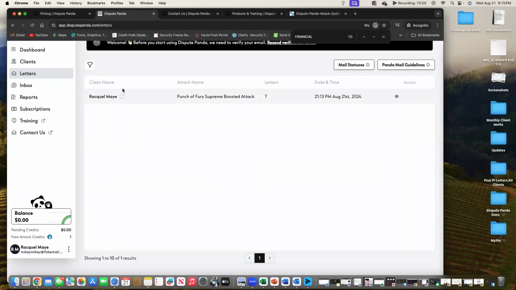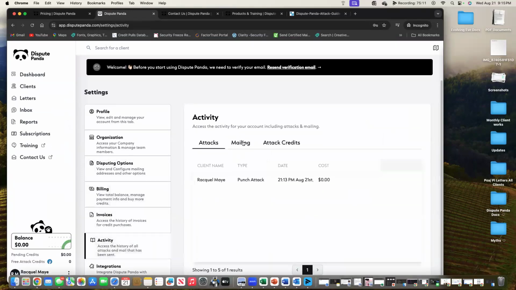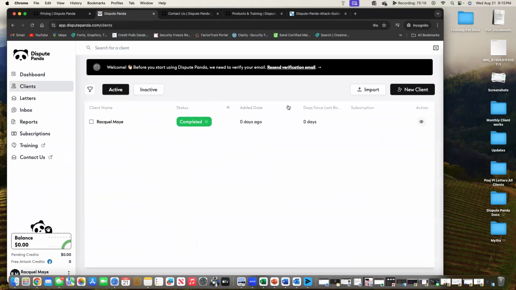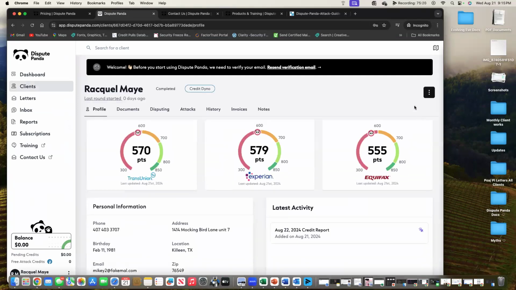When you click on letters, or if you go into the settings tab and you go into the activities tab, you're also able to see it here as well. Okay. So if you had the system mail it out for you, you'll be able to see it on either end.